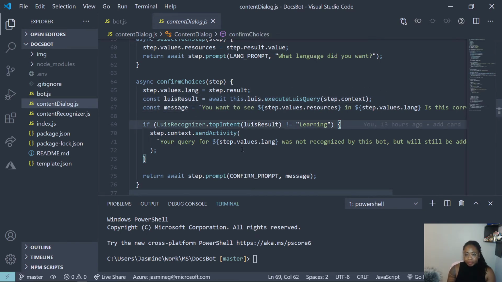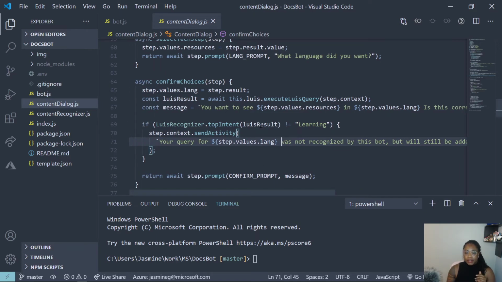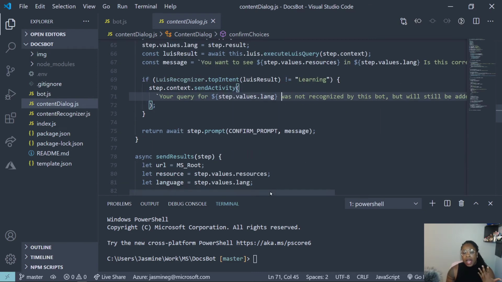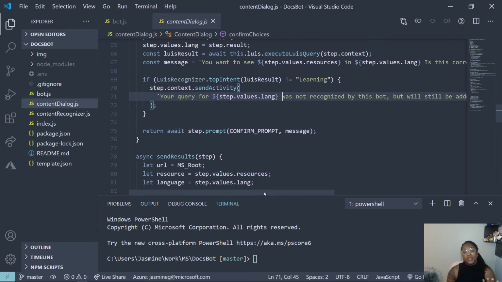So after that, I execute the query, and then from there I can also see the result. So with this LUIS result, I can find the intent, and there's a little bit more in the SDK that I can do. I can also get the scores and things like that if that's important to me. So if LUIS does not recognize that the user's intent is learning, I will just go ahead and send a message and say that this wasn't recognized by the bot, but it'll be added to the search result, because Microsoft Docs and Microsoft Samples give you the option to also search for whatever it is you're looking for.